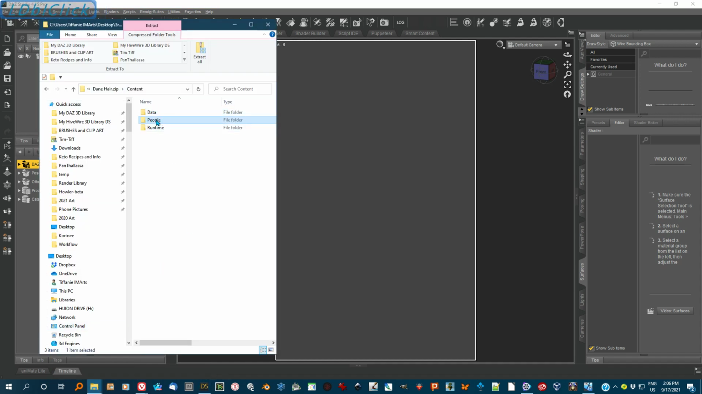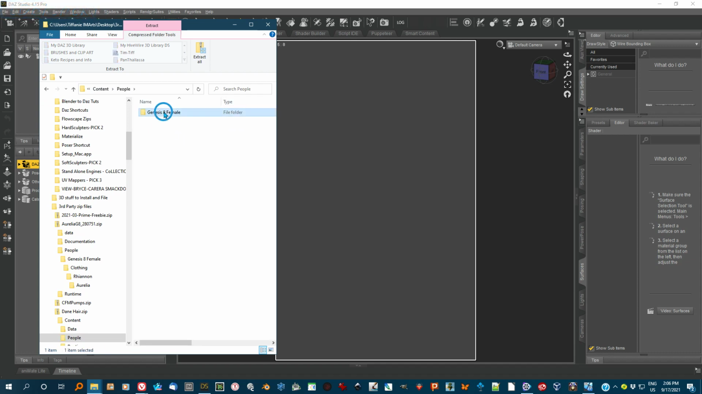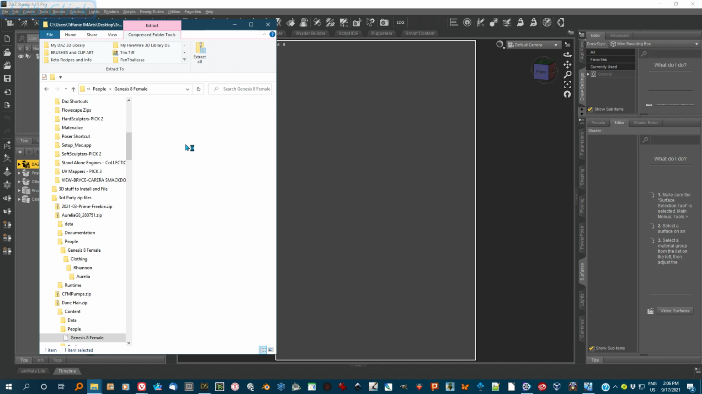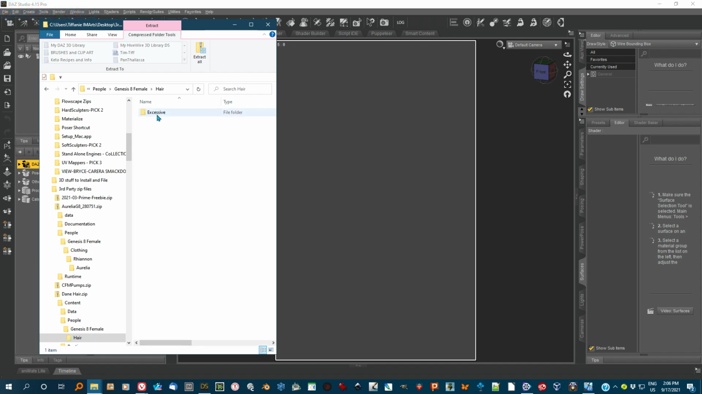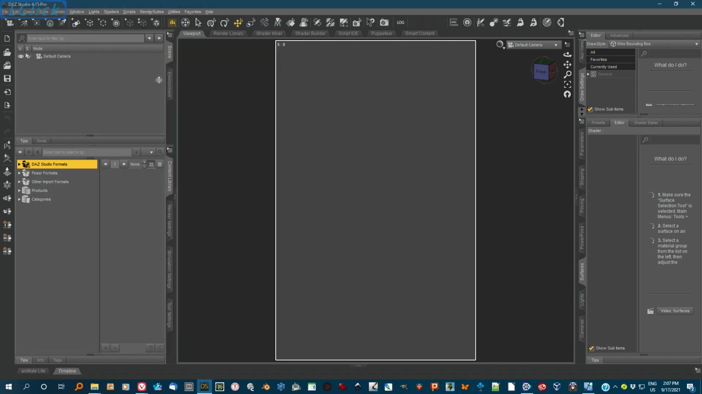Going to go into the file here that says people. This is Genesis 8 female again. This time it's the hair folder. Excessive. And then here's the materials. So excessive. They didn't even name it Dane hair. The Dane hair is in here, so excessive is where we will find it.